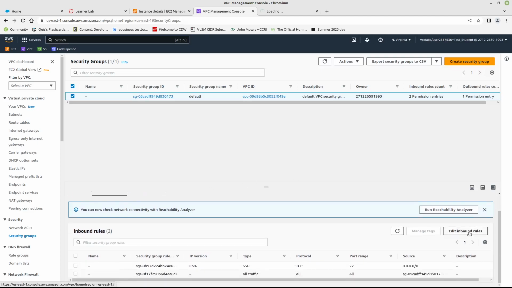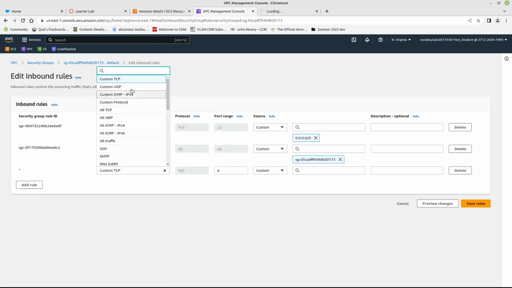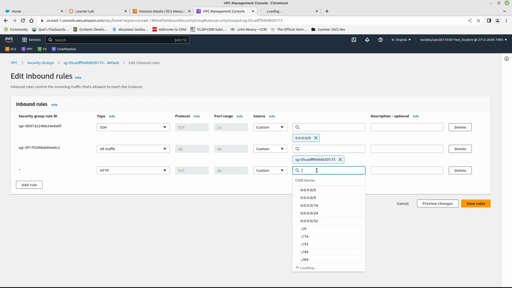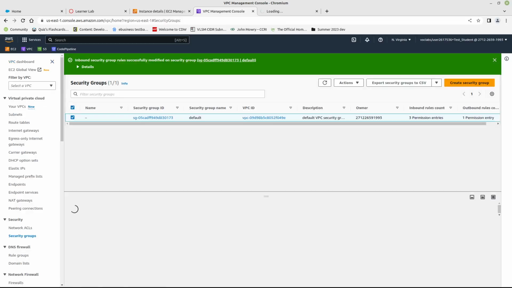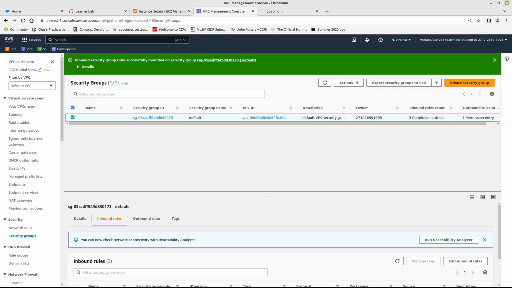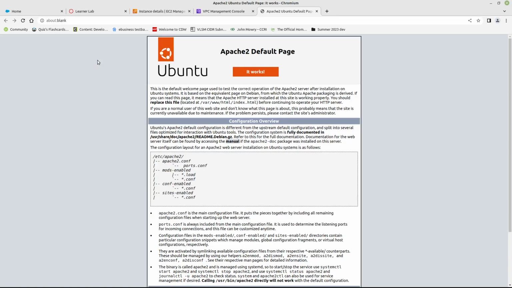We're going to edit our rules and add a rule to allow HTTP, or port 80, from anywhere. And let's save that. And now this should work. Just hold down Control and F5, and look at that. Control F5 will force a refresh in the browser. It's easier than doing that.